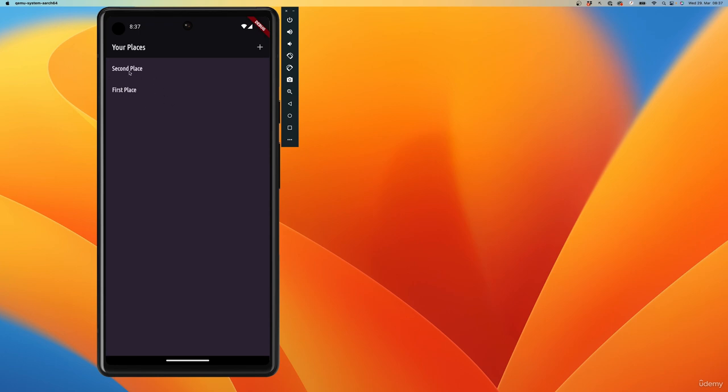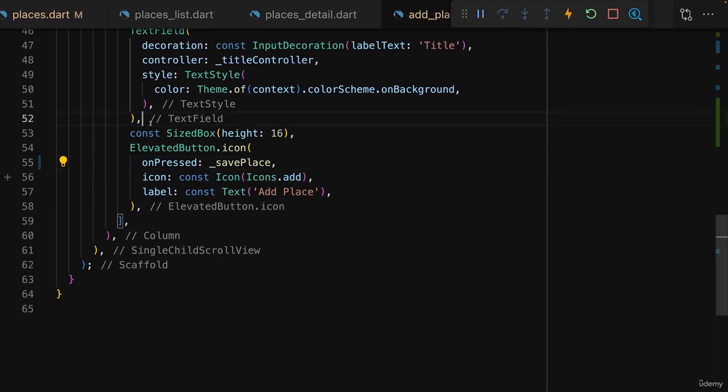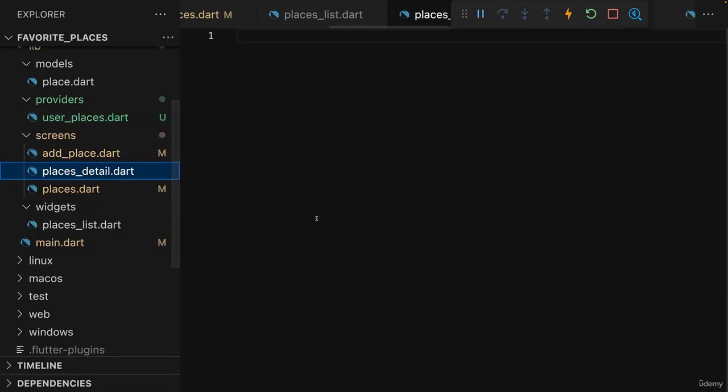And of course, right now this doesn't look too fancy, but it is a start. And the only remaining part of the challenge I gave you therefore now is to make these items tappable so that we then go to this places details screen and show some basic details about the place that was selected.